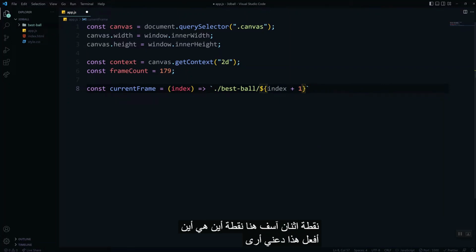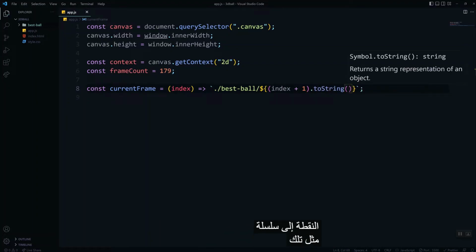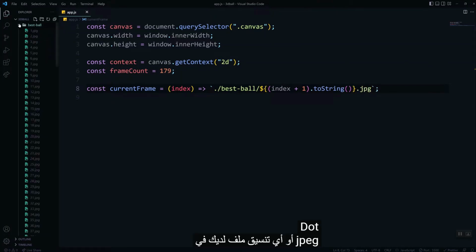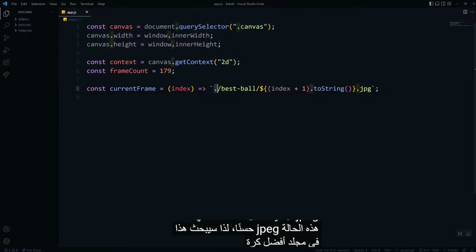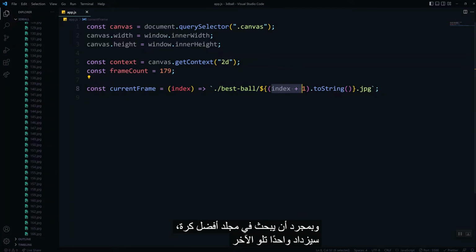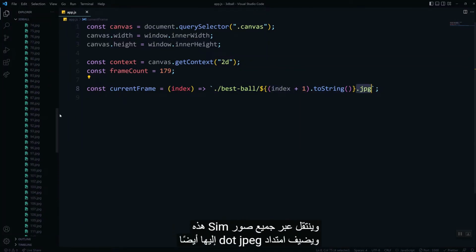Let me wrap this in parentheses like that, then .toString with two padding like that. Okay, and at the end here, I'm going to say .jpeg, or whatever file format you have, in this case JPEG. All right, so this is going to look into the best ball folder. And once it looks in the best ball folder, it's going to increment one by one and go through all of these images and add the .jpeg extension to it as well.